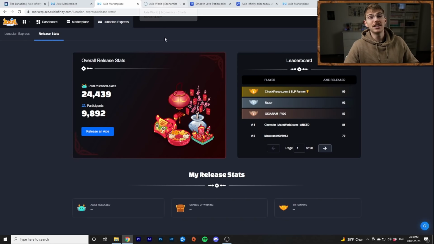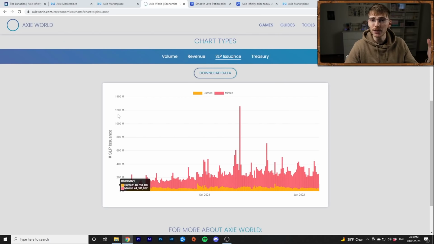Now, what else could this do? If there's enough demand for this, these items are so popular that people really want them, then we could also see an effect on SLP. Because if people are breeding for this, it's going to increase the amount of burned SLP per minted SLP.